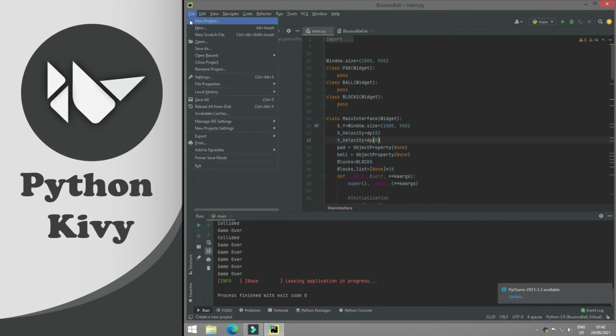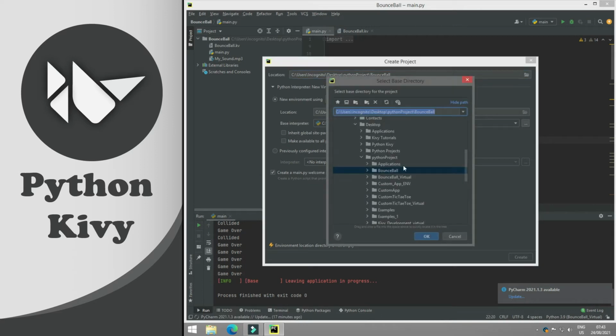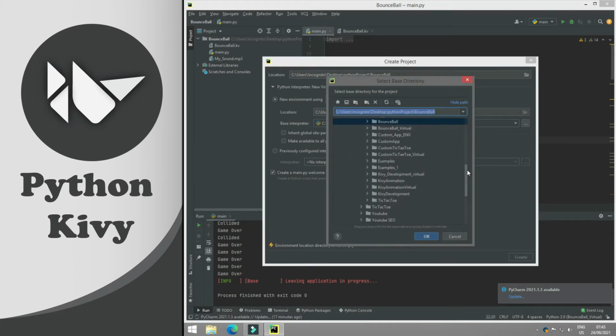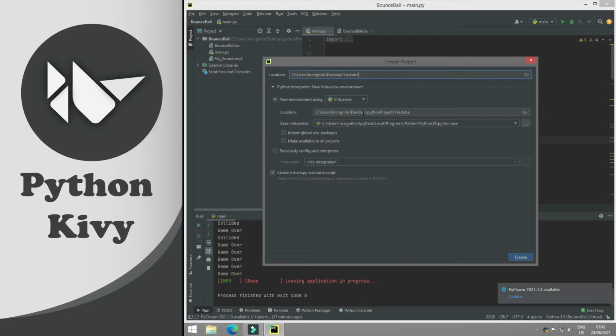First of all, just click on new project. I will name it bounce ball, and the location should be in the YouTube folder. Just click OK, and I need to create a separate folder inside this YouTube folder as well, and I will call it bounce ball. And here I will set bounce_ball_virt, virtual. So this is basically the location of our project, and this is the location of our virtual environment.